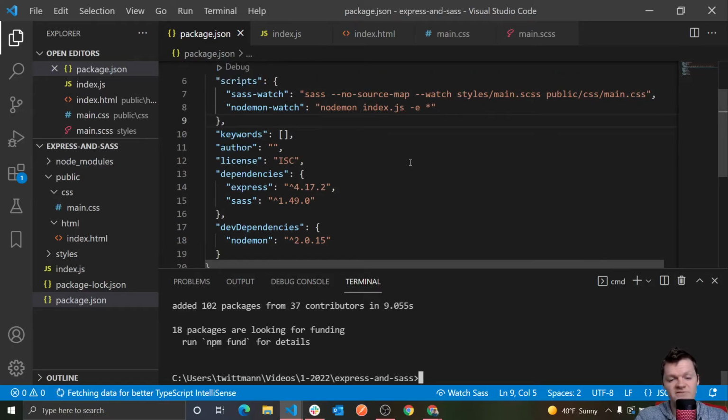Now we have two npm scripts, one to run our Express application and one to compile our SCSS files. But we want a way to run both of these scripts at once. In other words, whenever a change is made to an SCSS file, we want Sass to compile it to CSS, and we then want our nodemon server to restart.